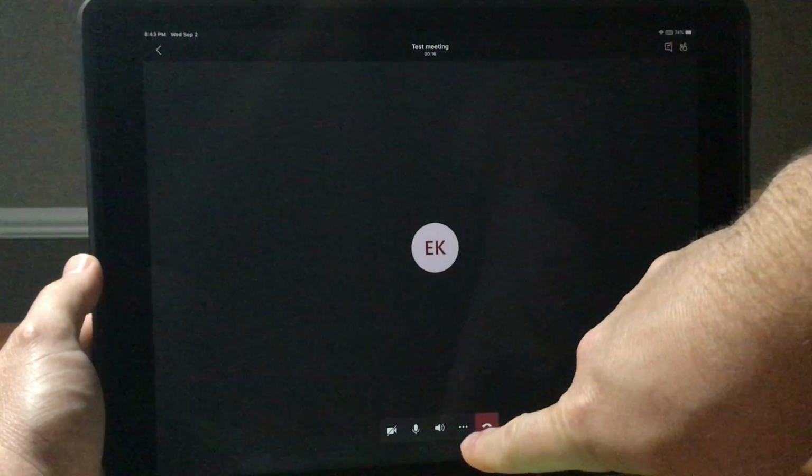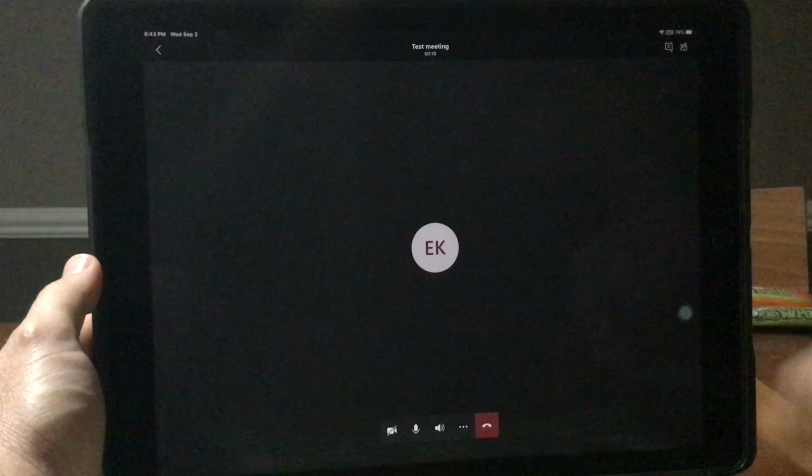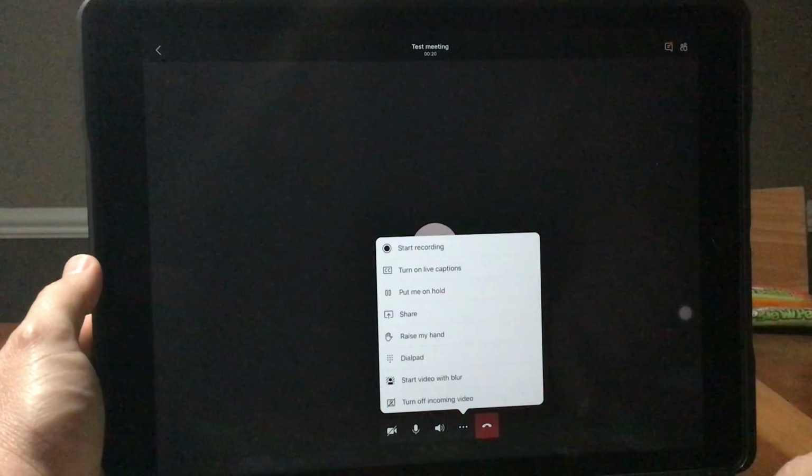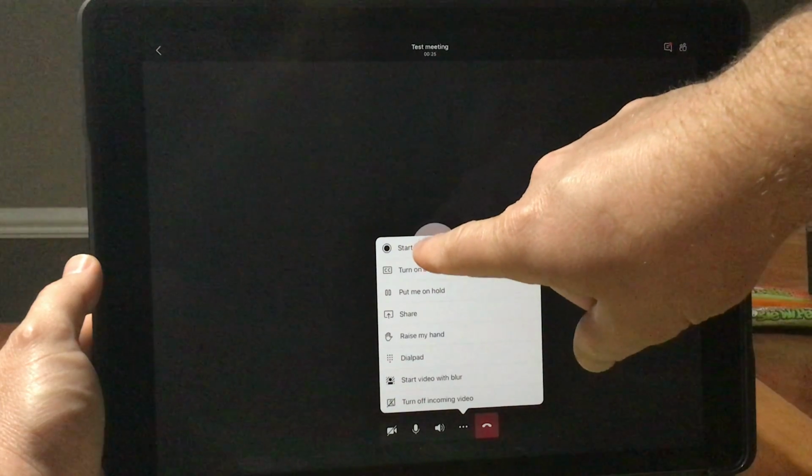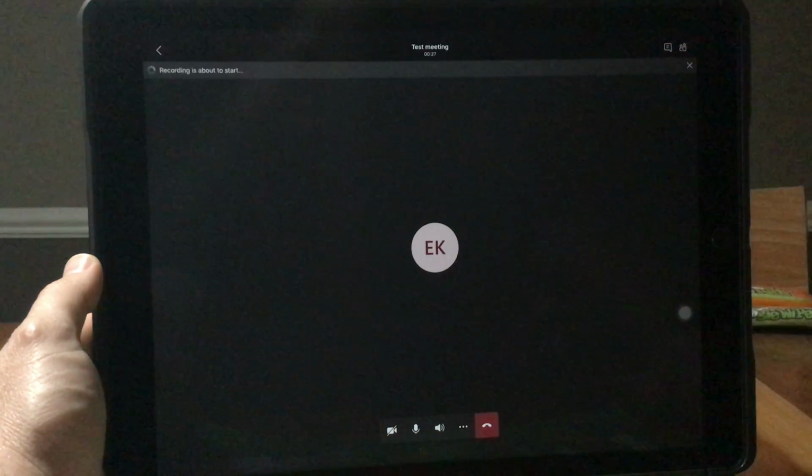On the bottom, I have my 3 dots. And right there, I can choose those 3 dots, and I get an option to start recording. That's the first thing I'm going to do. And I'm going to let my students know that, hey, I am recording.